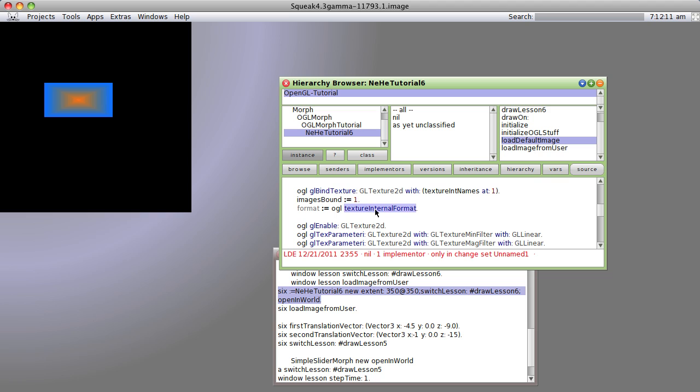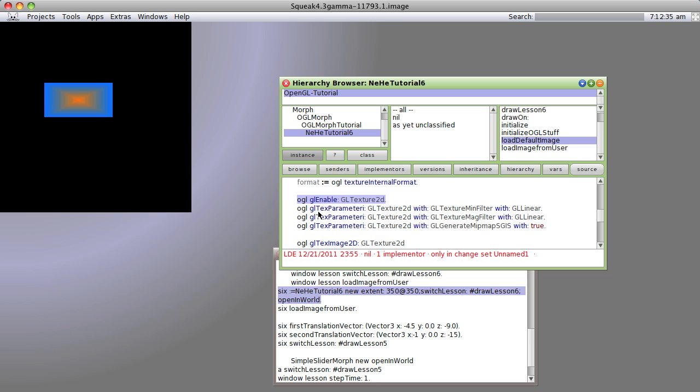We're going to say an OGL texture format, which incidentally I happen to know is an RGBA format, useful for Macintoshes in this case. If you were on a Windows or Linux machine, you might get a different value. And we're going to send OGL the enable message GL texture 2D, which means you're going to be able to work with these textures. We're going to send some definitions or some parameters to go along with our textures. And you'd have to look them up to see what's going on with them exactly.